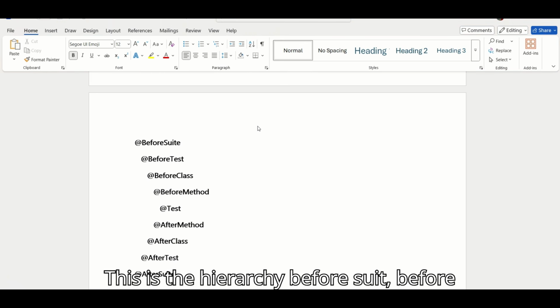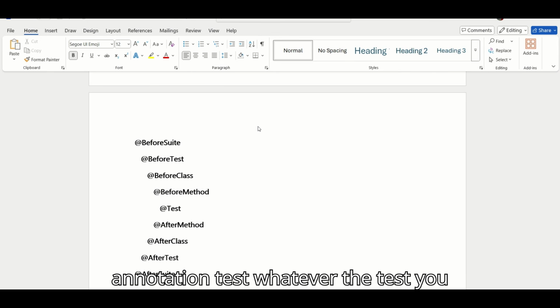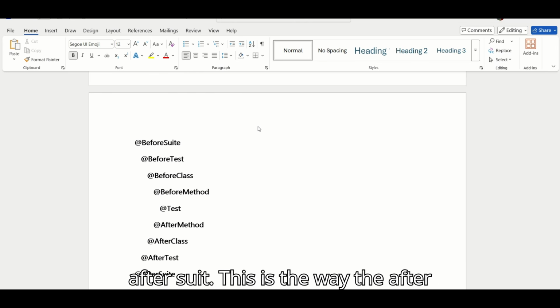This is the hierarchy: before suite, before test, before class, before method, then the Test annotation. Whatever tests you have written, those tests will execute. Then after method, after class, after test, and after suite. This is the way the after annotations work.